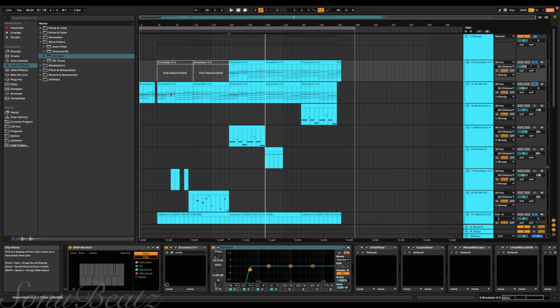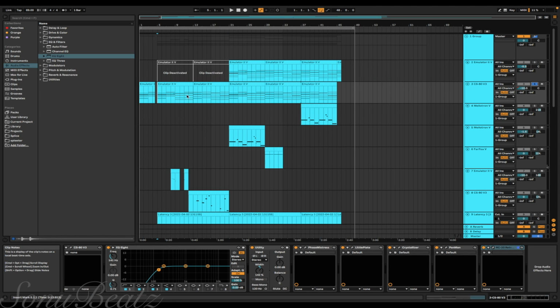Alright, next, I used those same chords here. I added a glitchy sounding preset from CS-80. I added a phaser, a reverb, a crystallizer, panning, and some effects from RC-20. This is what it sounds like alone.